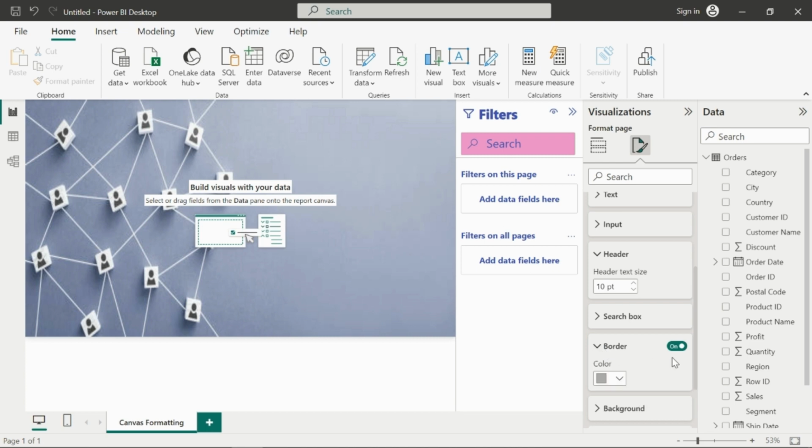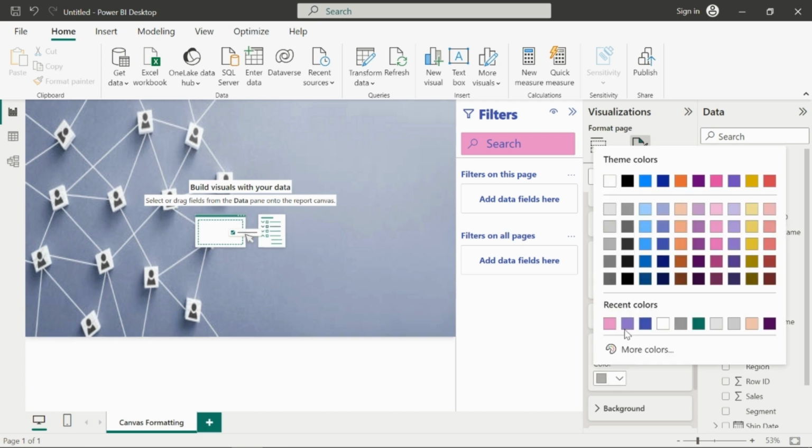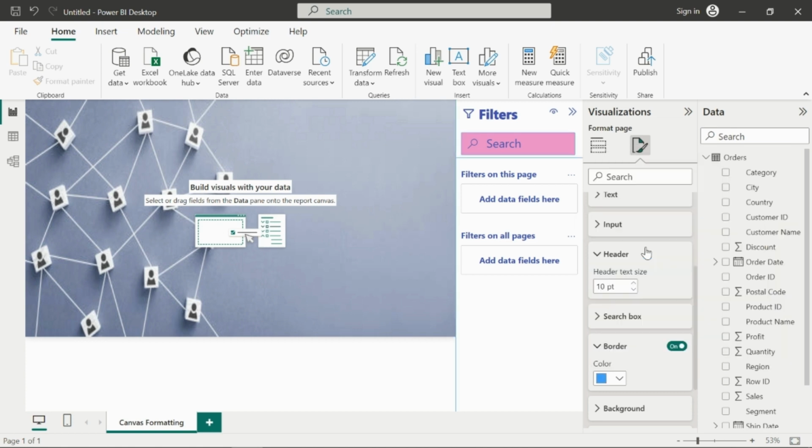Now the border setting is by default set to on and the gray color. If you see this filter pane, the outer boundary here, the border is of gray color. So if we want to remove this border, we can turn it off, and the border will disappear. If we want to keep it as it is, we can turn it on. And if we want to change the color, we can change the color as well, like I have changed it to blue or any other color.